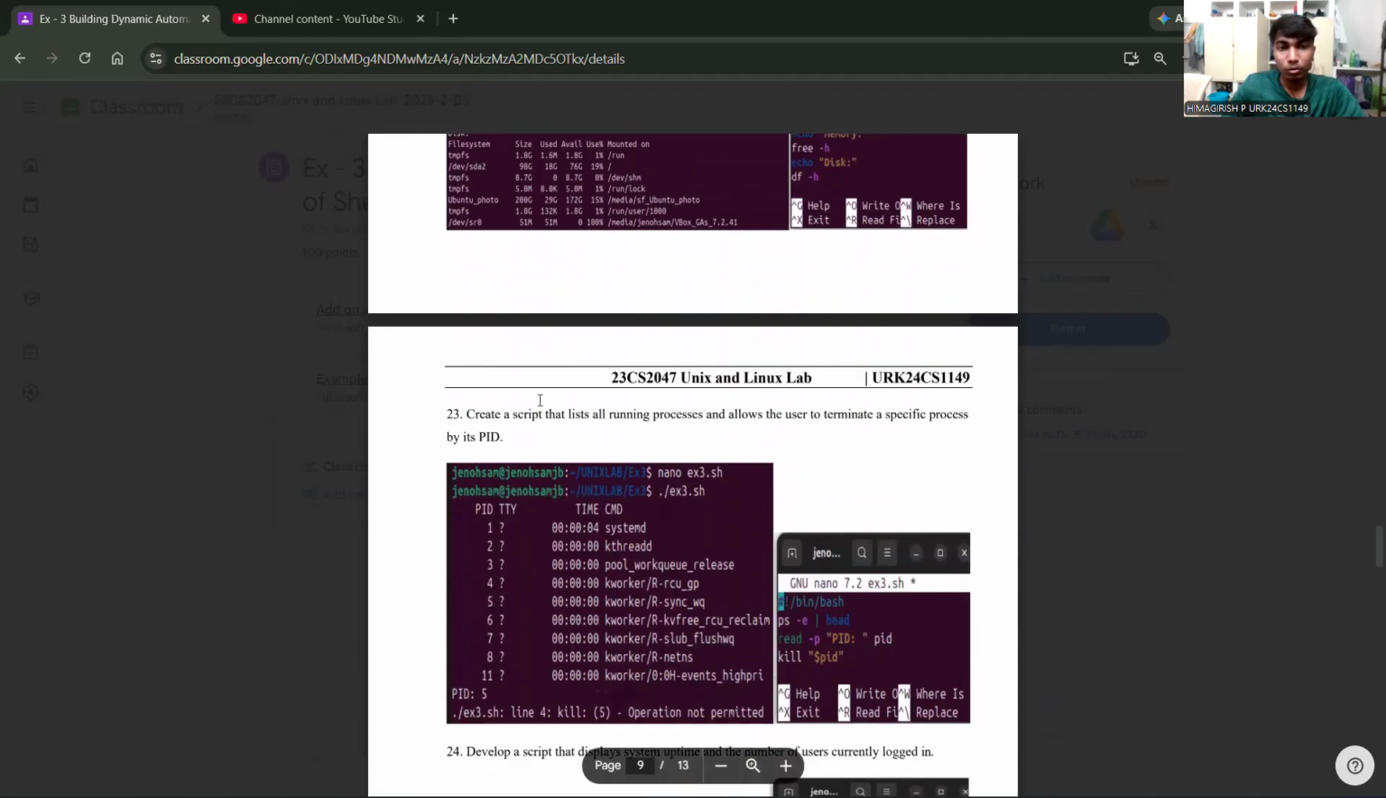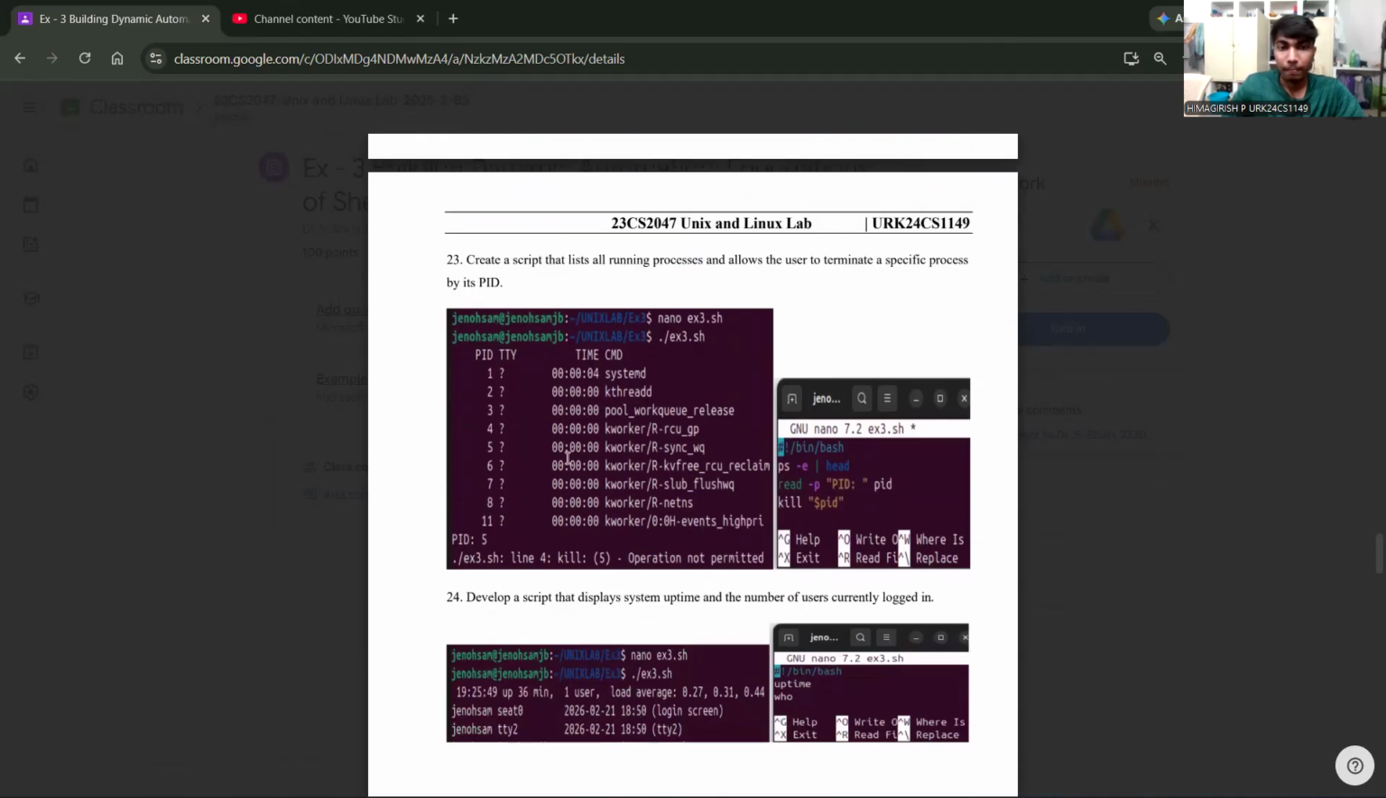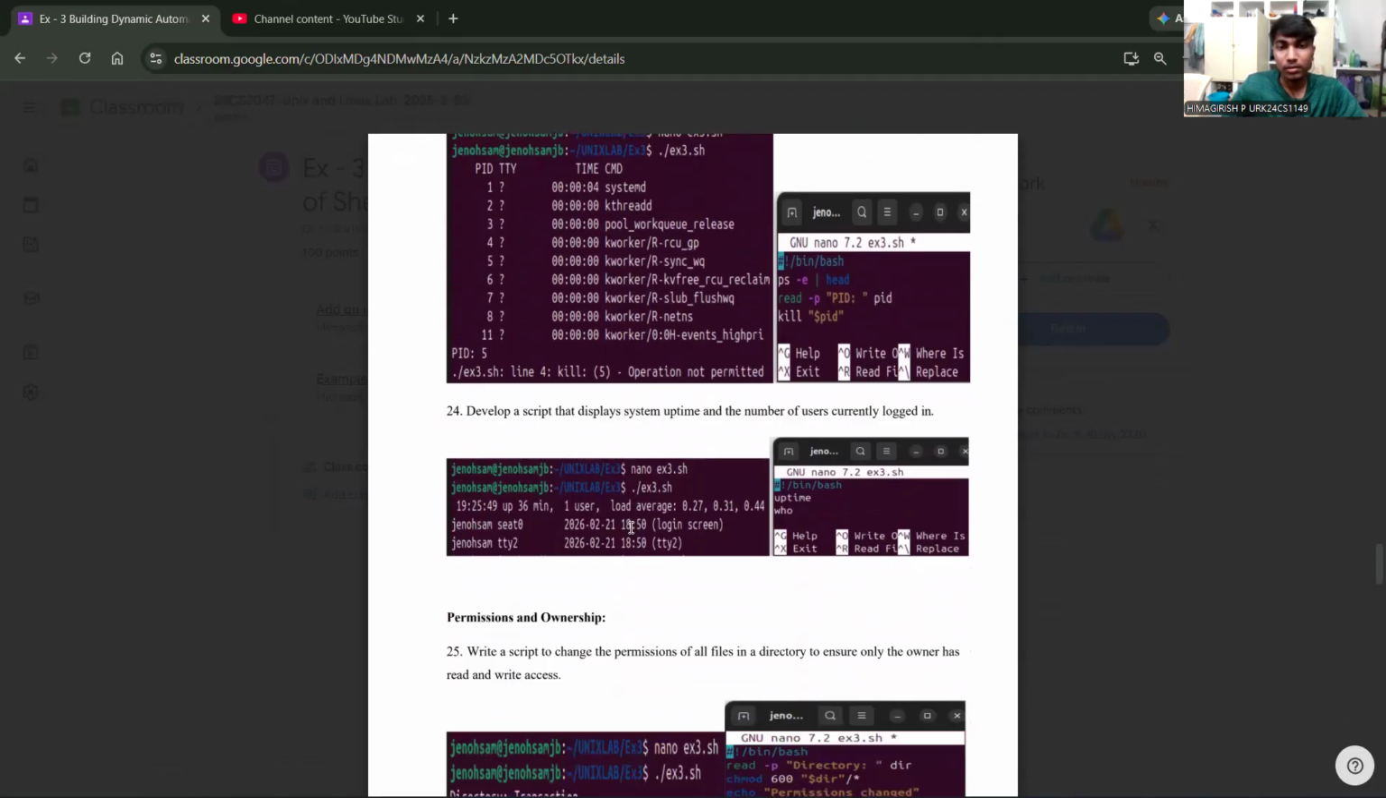And the next question is to create a script that lists all the running processes and allows the user to terminate a process by its PID, which will stop the running process.